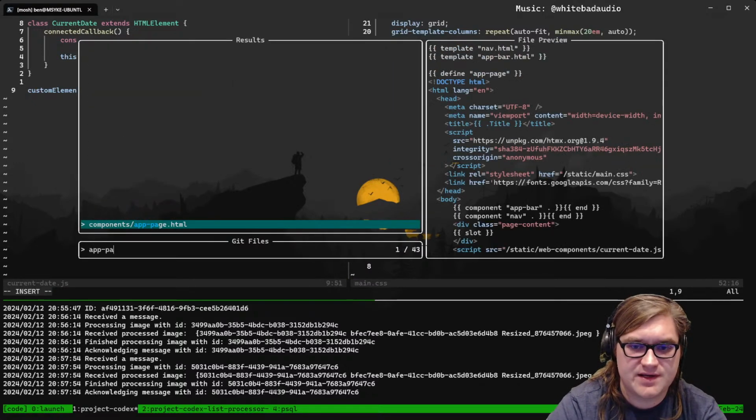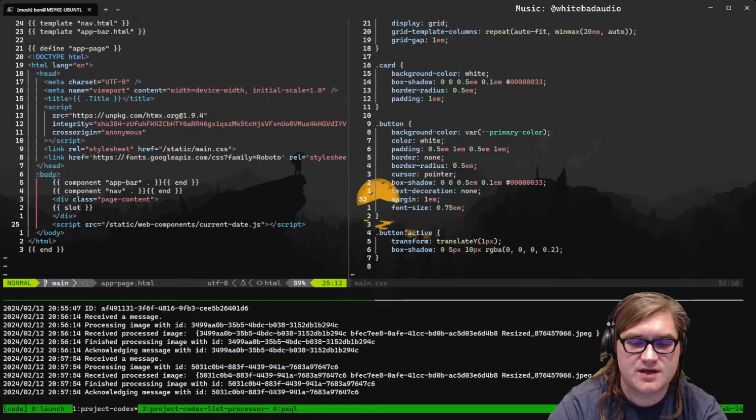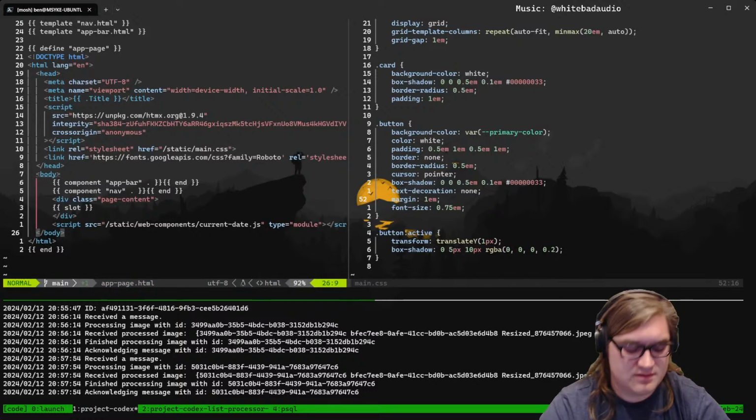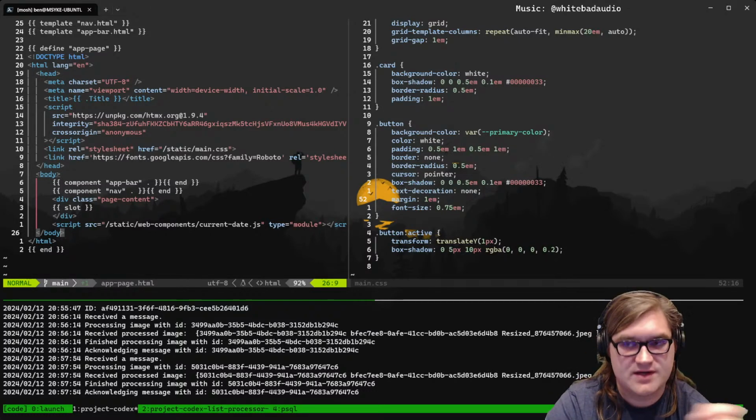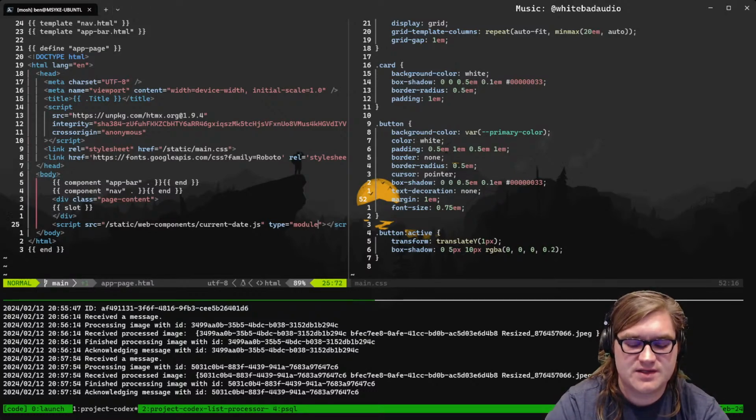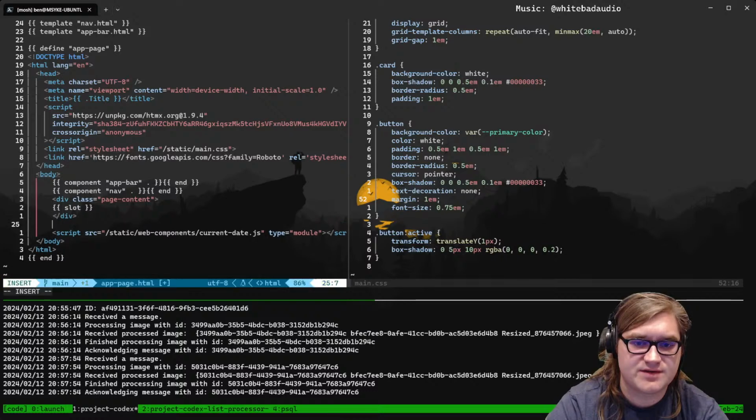Also in app page.html, we want to say script type equals module. I think that's how you do it, how you set it to be a module and do the whole importing thing, the ESM and the browser stuff. I think. We'll see. And then now what we can do in the body after all the stuff is just say current date and we'll see what we get.